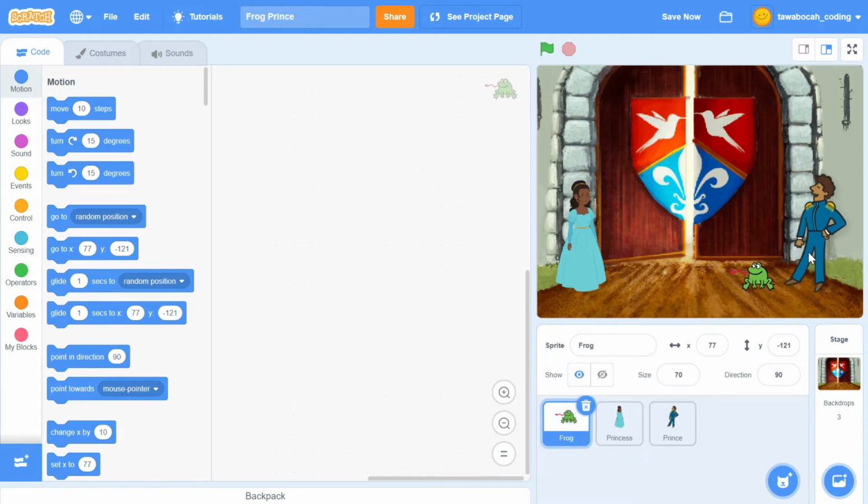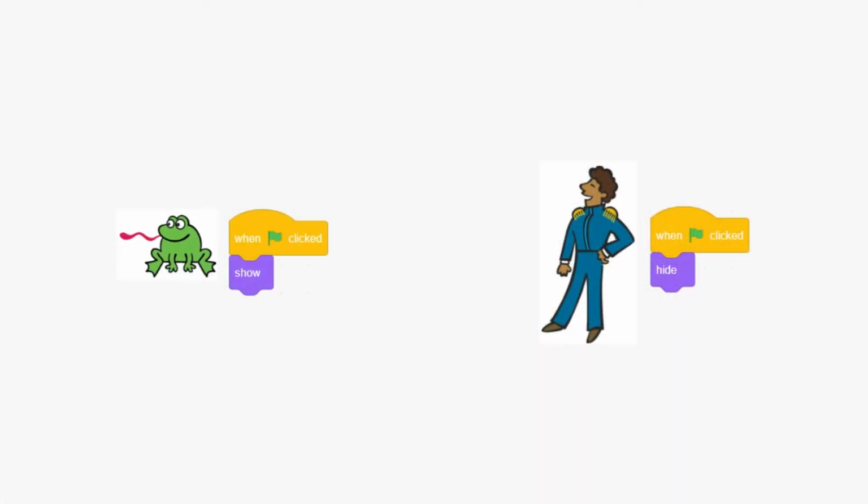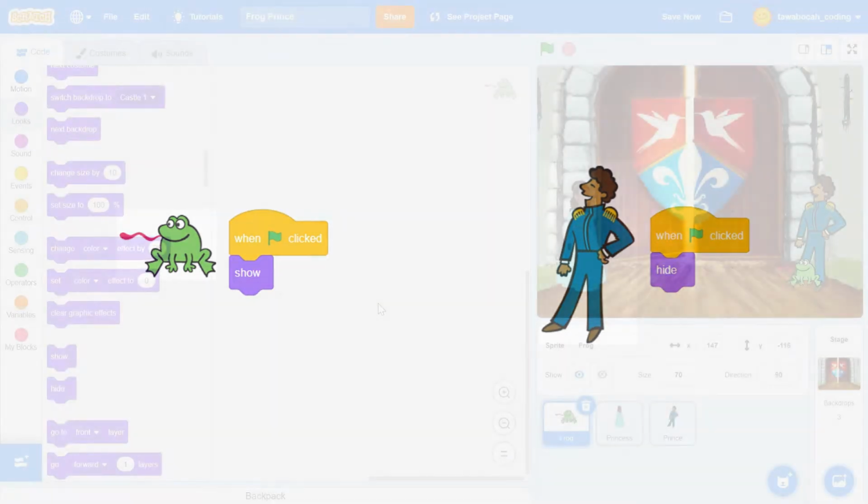The sprite princess is on the left side of the screen, while the sprite frog and prince are on the right side of the screen, like this. Make sure the sprite princess is facing the frog. Add this coding block to sprite frog and prince. So when the animation starts, the prince sprite will not be visible, but the frog sprite will be visible.